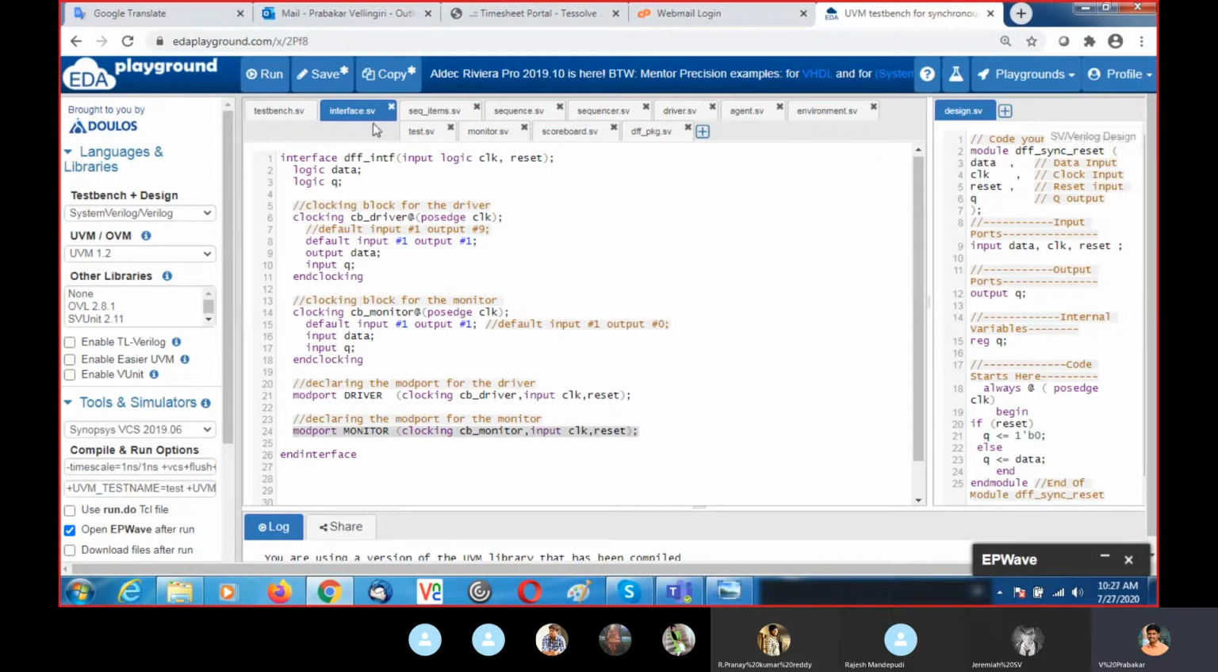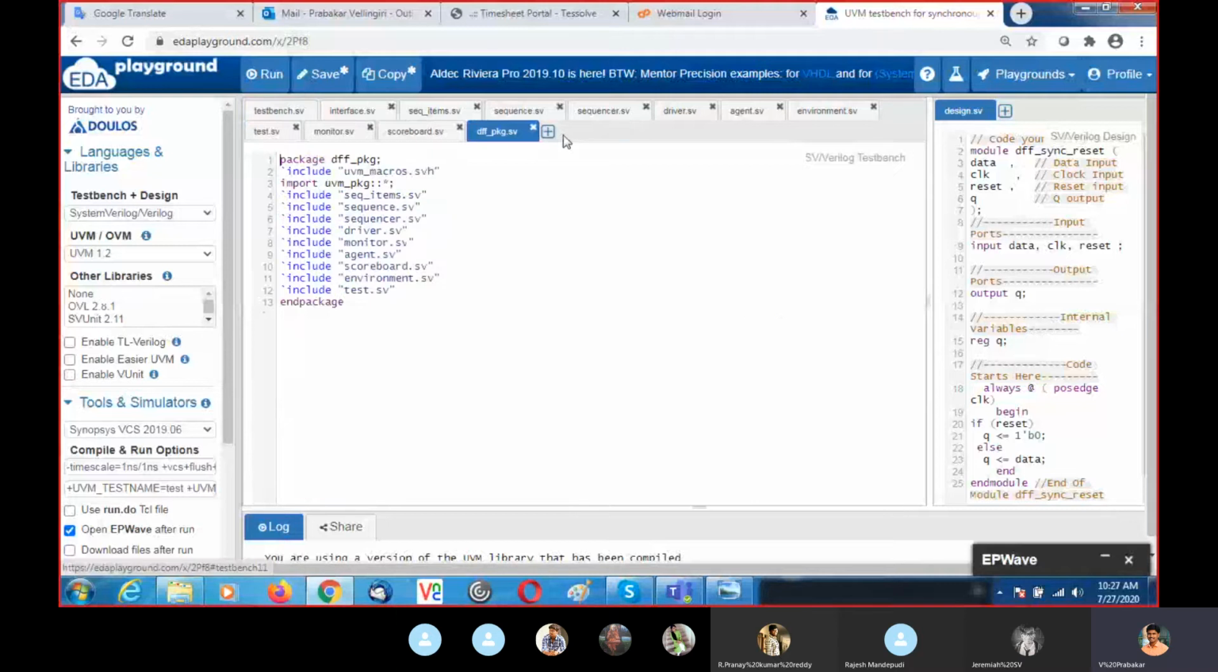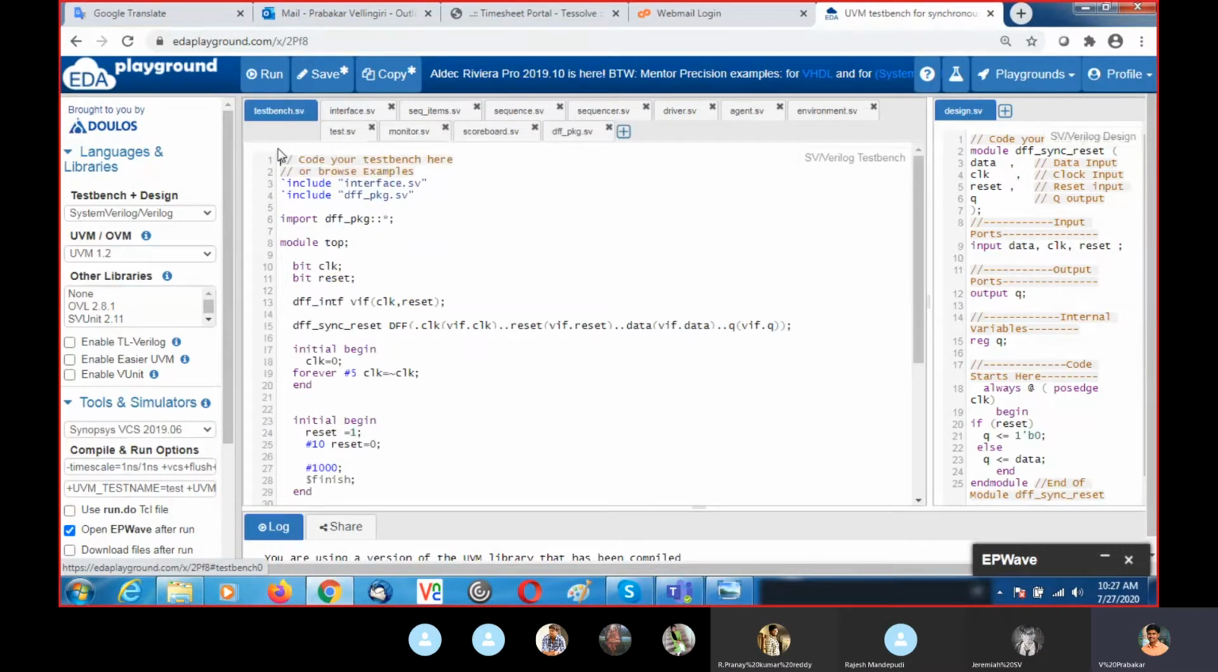Once the sequence item and interface are complete, we can start to design the test bench. The first thing we have to do is include the files in a proper hierarchy. For that I created a package. Package is a keyword. The package name is DFF package. Here I include my UVM macro, import the UVM package, and based on the hierarchy order, I include all the files.